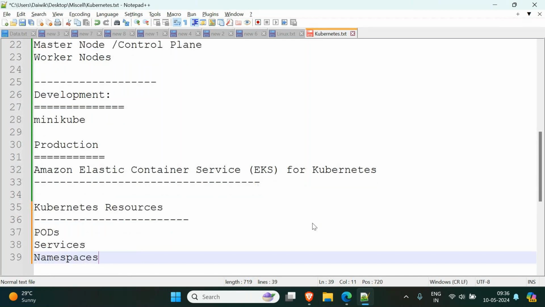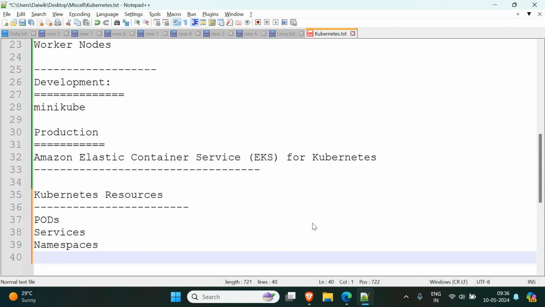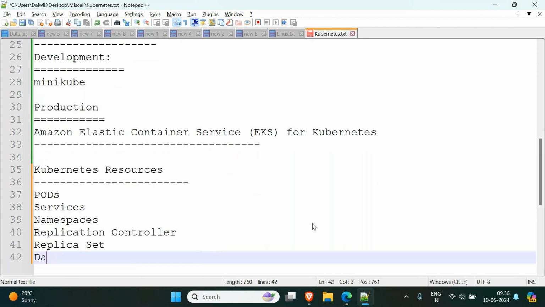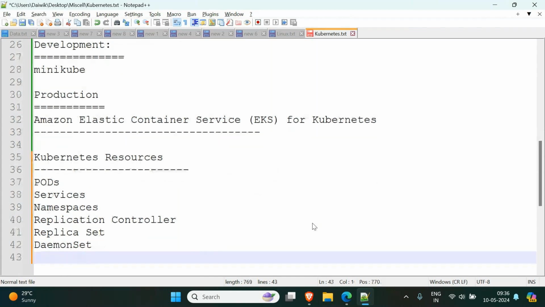And many more are there, like replication controller. Anyway, let me mention those as well. We will learn these in coming sessions: replication controller, ReplicaSet, DaemonSet. We have deployment.